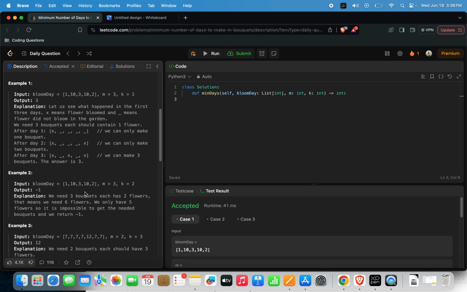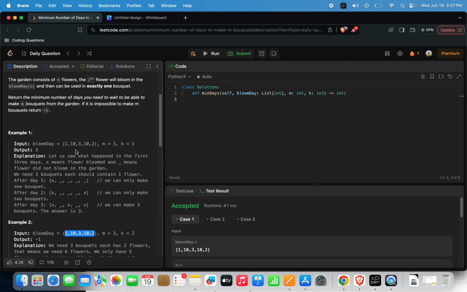And similarly in example 2, if you see, it's a case of -1. Why -1? Because look, we need to make 3 bouquets with 2 flowers each, so it requires 6 flowers in total, but we only have 5 flowers given, so anyway it's not possible, so we have to straight away return -1 here. Cool. I think the problem statement is clear enough.